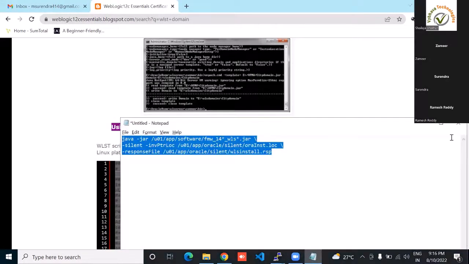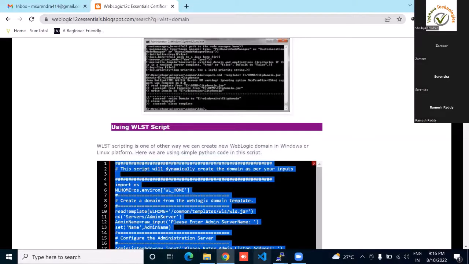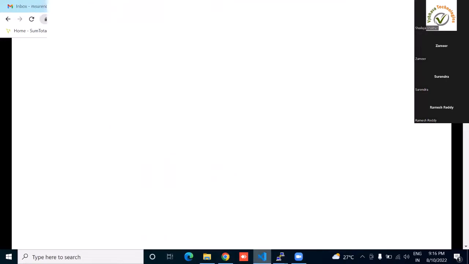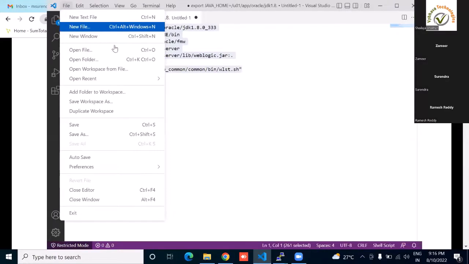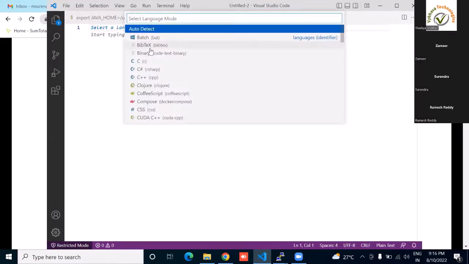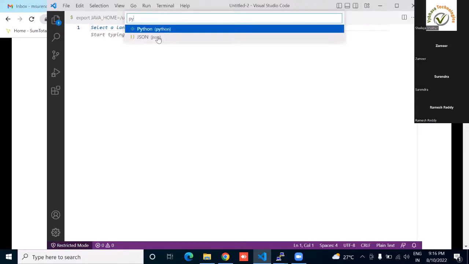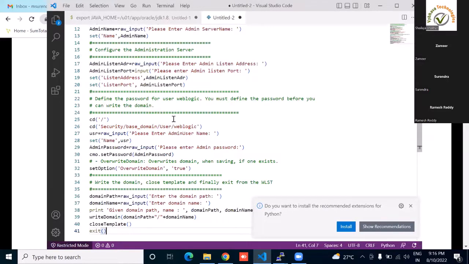Okay, so go to your VS Code. New file, select Python language, type py, Python, select, paste it. Okay, it is asking you to install Python. Yeah, that is not required.